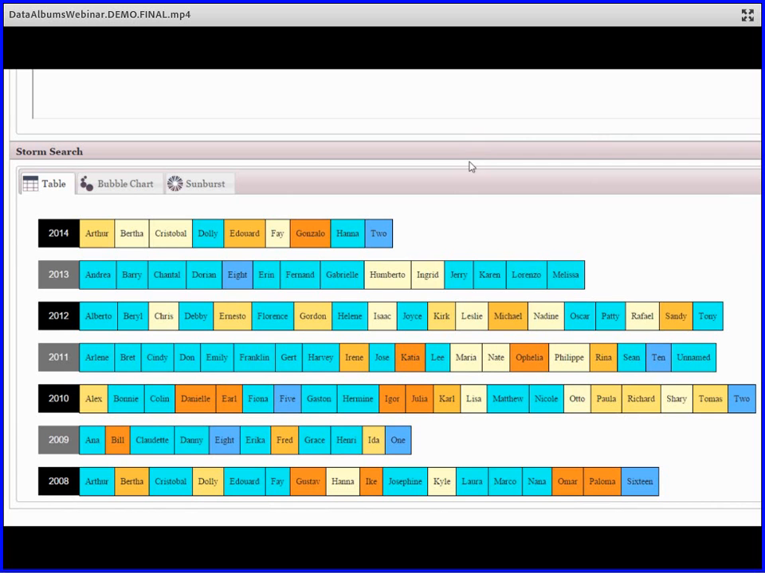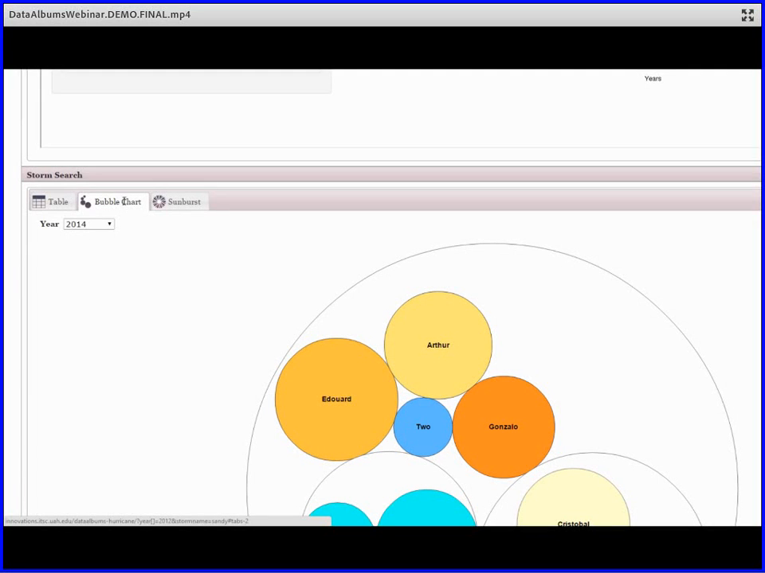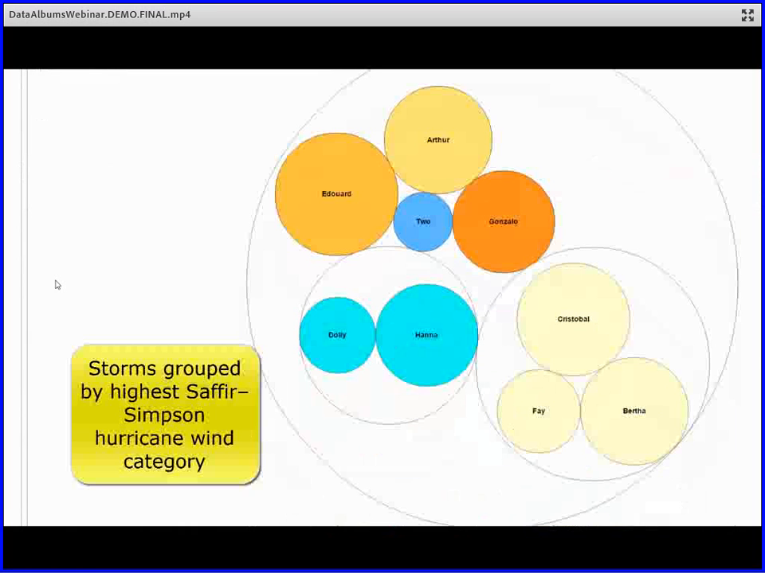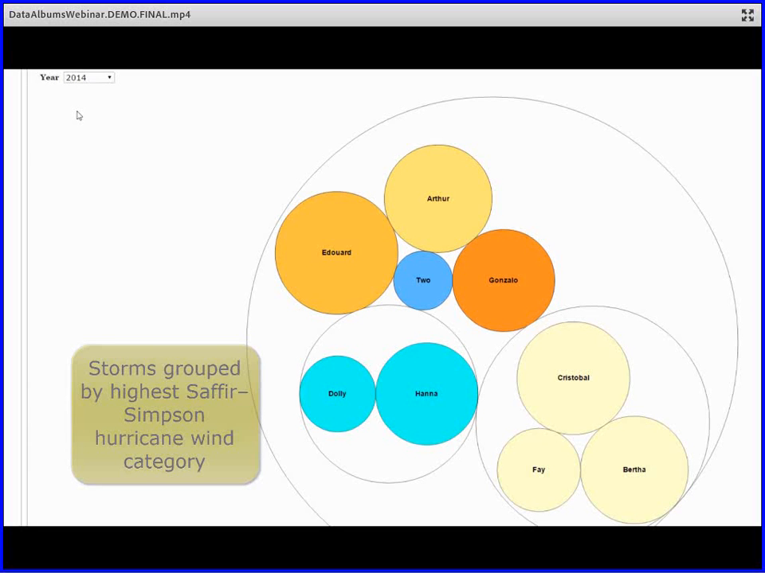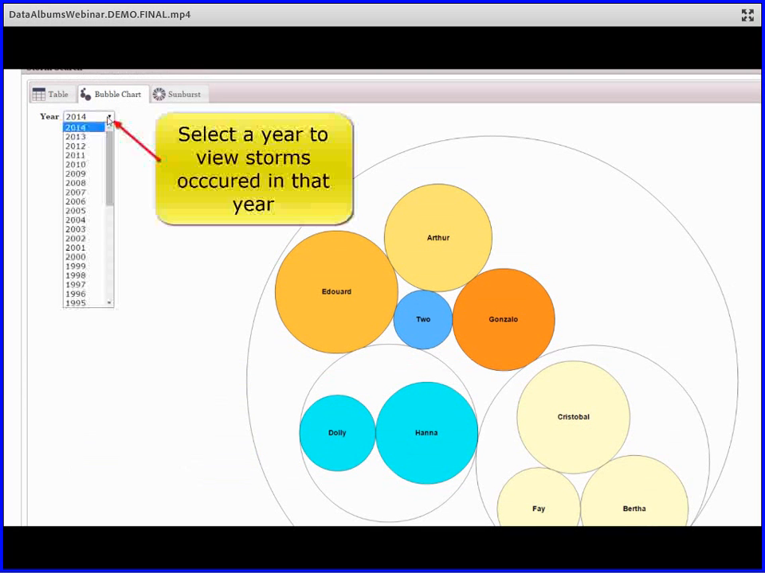Now moving into the bubble chart view. Bubble chart view groups the storms by their highest Saffir-Simpson hurricane wind category. Here, the color of a circle represents the highest Saffir-Simpson category of a particular storm, and the size depends on its storm duration. We can select any other year and get the storms in that year.